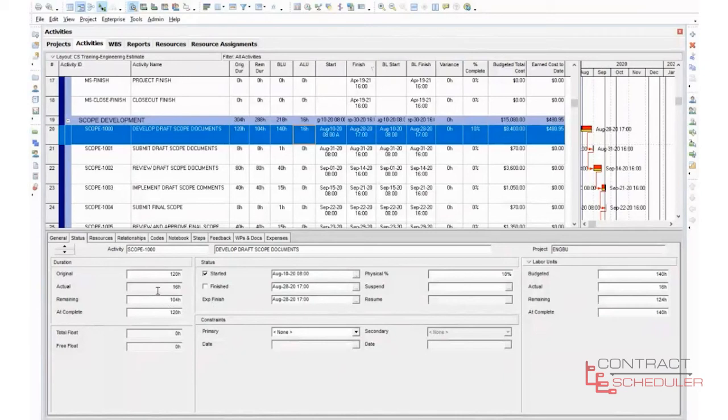Our actual hours now is 16, right? We've had 2 work days, so 8-hour work days, 16 total. So we started out with 120 hours for 3 weeks. We've used 16 hours. Our remaining is 104, calculated on its own because I used the expected finish, and at complete will be 120 hours, okay? So expected finish is a nice feature to use, particularly if you have a lot of projects or a lot of activities that you're trying to manage.